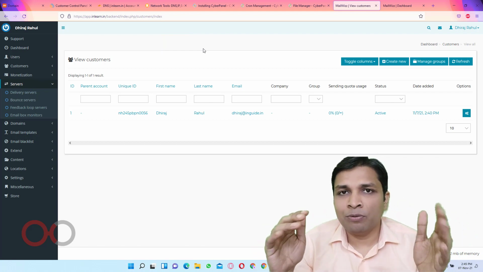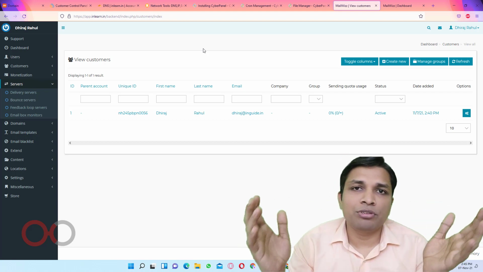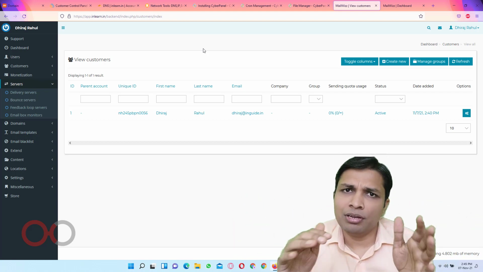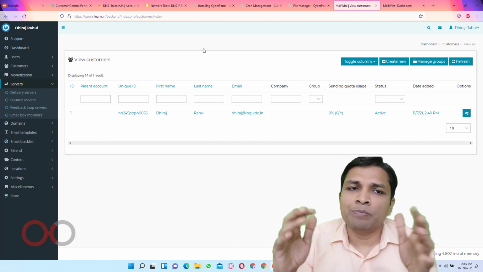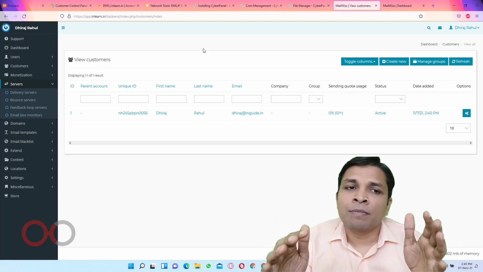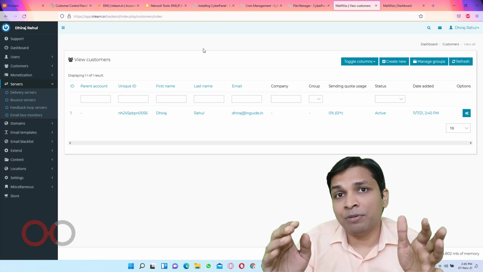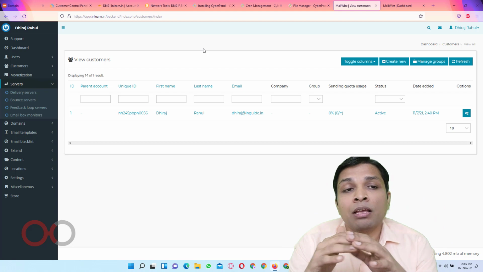This is the one way in which I installed Mailwizz on Cyberpanel. Another way would be to install Mailwizz on VirtualMin or other open source, or in fact you can install Mailwizz on cPanel as well. So like I said, you must install Mailwizz on VPS or cloud where you are getting clean IP, because that would matter the most for inbox delivery.